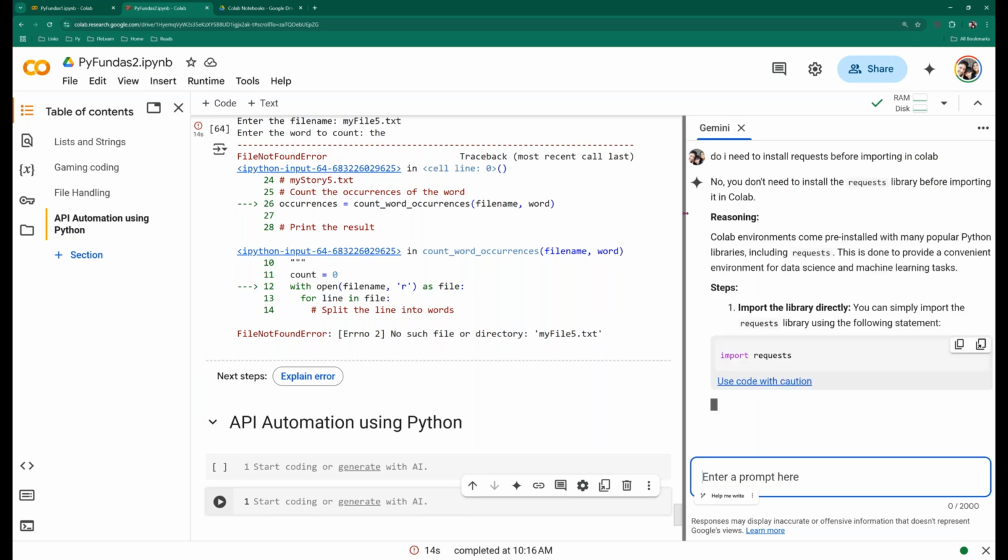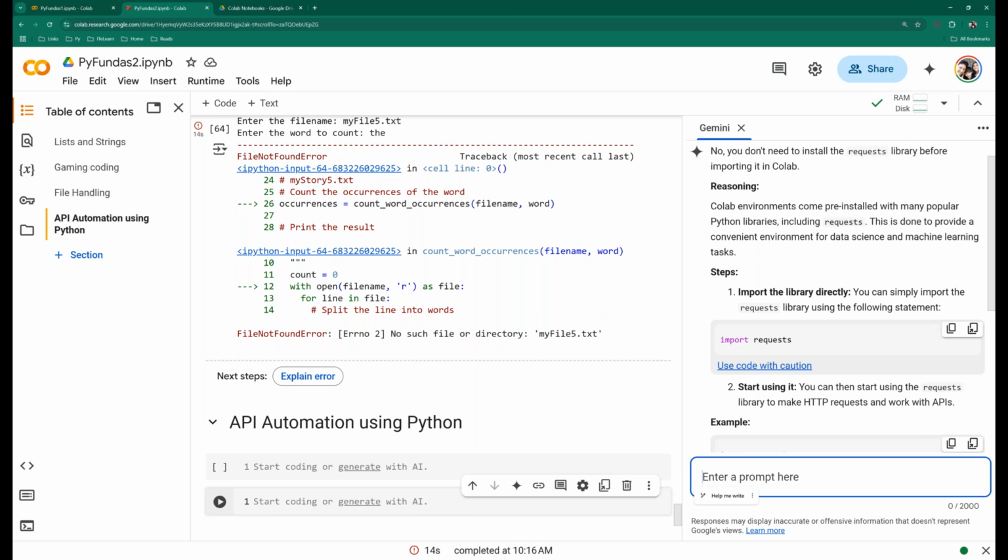Okay, so I can start with import requests, then that's good. So let's do some basics, team, in that case. Okay, there are two codes created. Let me delete one.